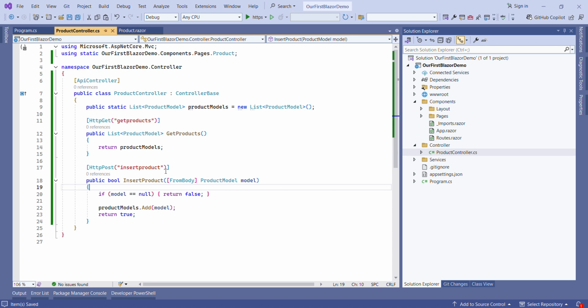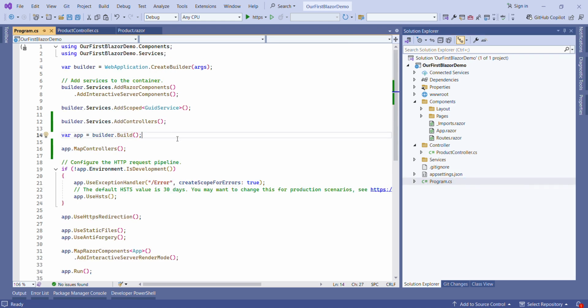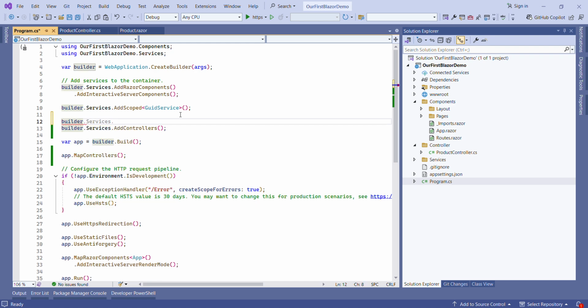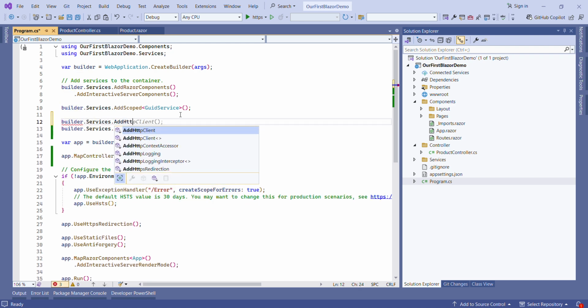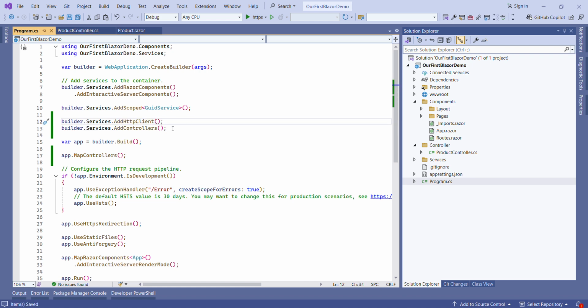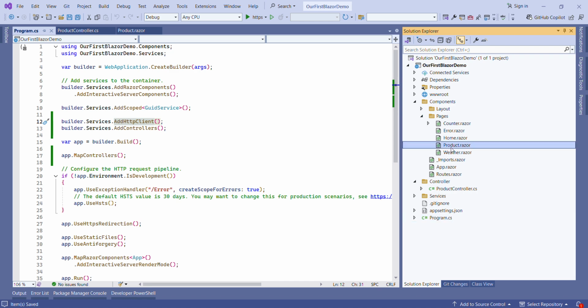Now we have to call this from our product component. To call from the component, we have to define the HTTP client. It is a kind of protocol that will connect both parties. To work with the HTTP client, first you have to add the services for that. So let me add the services, like add HTTP client. So successfully we have added the dependency for the HTTP client. Now we have to implement that on the product side.